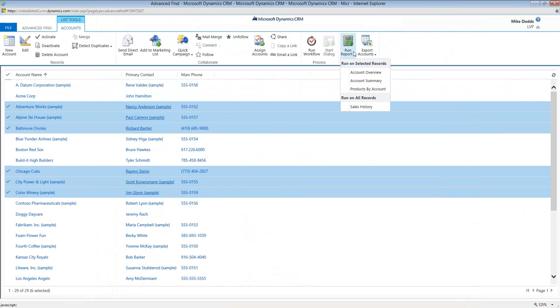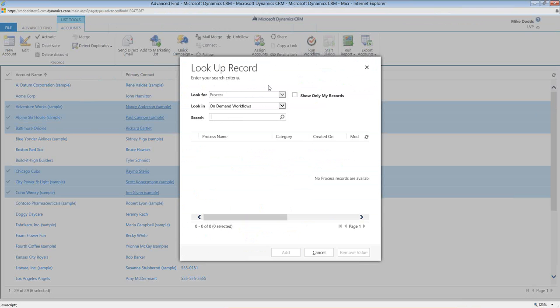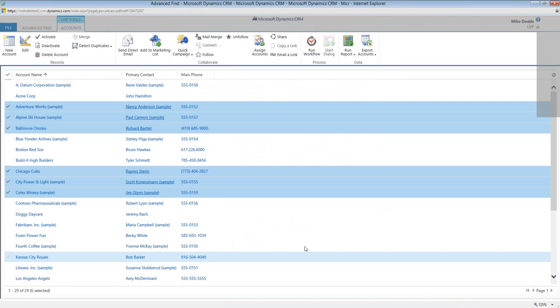You can run reports, so you simply click on reports and run the selected items on specific reports, and you can also run workflows for any on-demand workflows that you have. You simply select the workflow and click add. It will run that workflow for you. Very quick time saver to do a lot of different on-demand actions and edits right in Advanced Find because it's already specified to the criteria that you want.